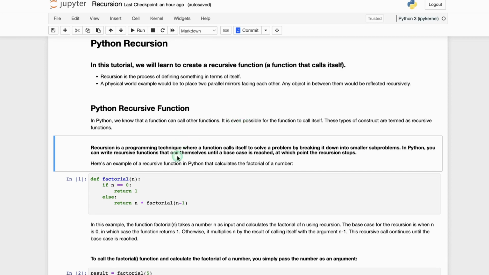So in Python you can write recursive functions that call themselves until a base case is reached, at which point the recursion stops, right? So here is an example of a recursive function in Python that calculates the factorial of a number.